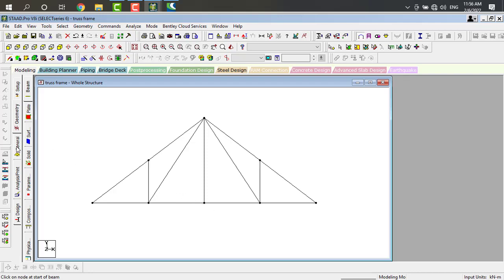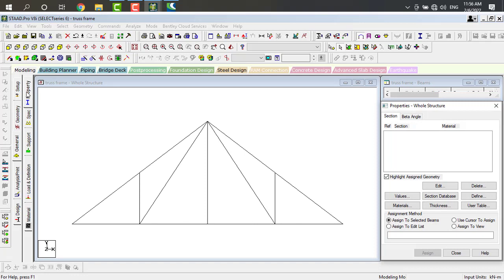Next we are going to General. In General we have to assign the properties, the supports, the loads and the materials. Initially take the properties here. In properties, in different types of buildings we use the define option for beams and columns. For this one, it is our steel truss, so go to the section database option.